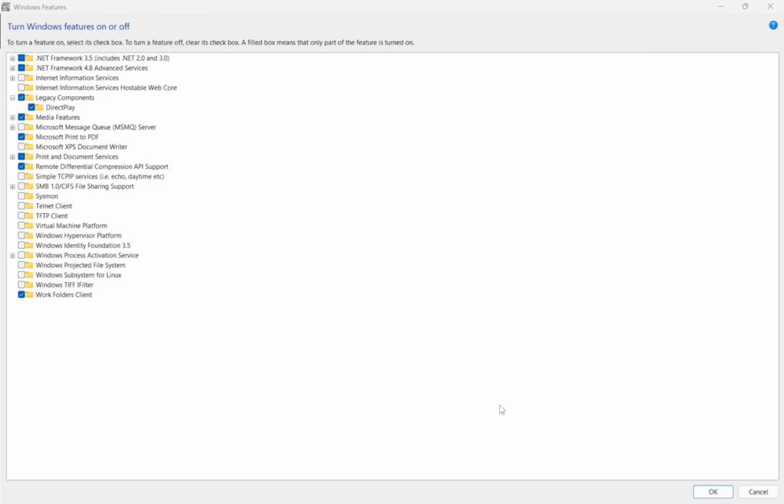The window will close, and you should immediately see a small progress box that says Windows is making changes, showing that Direct Play is being added. Wait while Windows installs the feature. You might see a brief progress bar, and in most cases this only takes a few seconds.